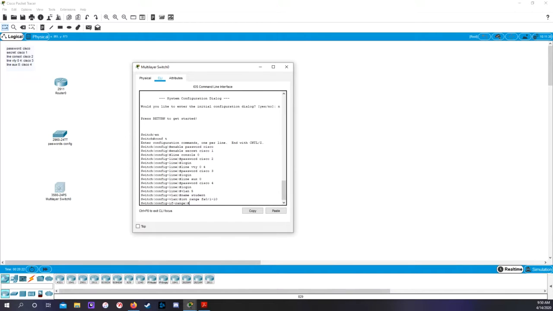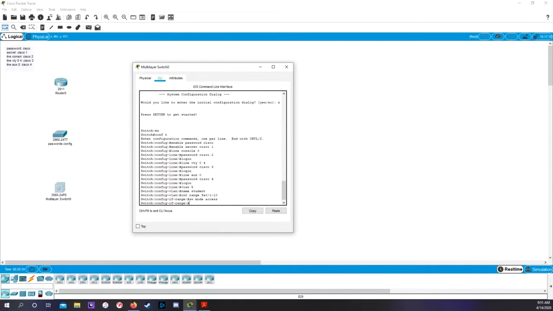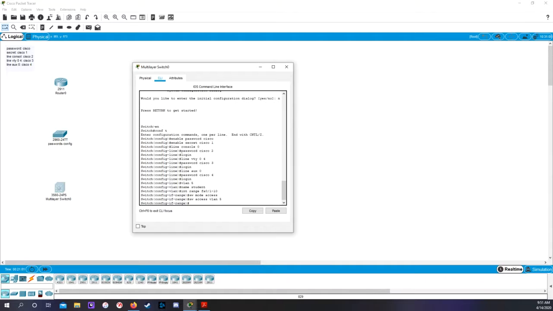So we'll hit enter, and I'm going to use shortcuts with this. We're going to do SW for switchport mode access, and then switchport access VLAN 5. That's it. Thank you. You can put your spaces in there as well. And then we've fully set up VLAN 5.